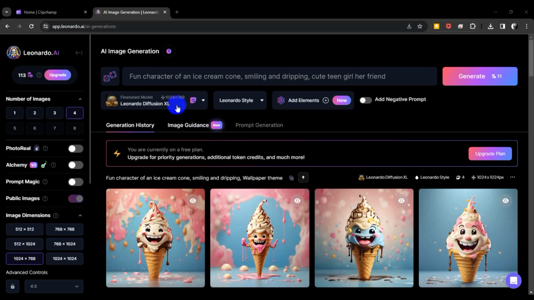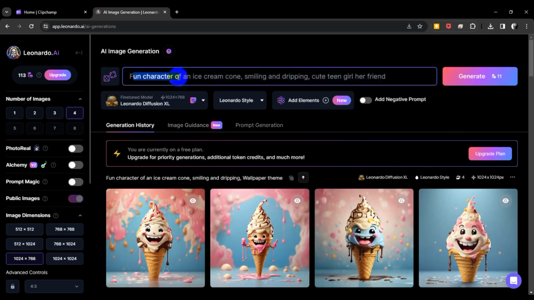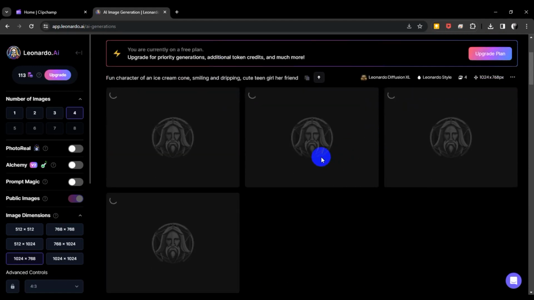In this video I'll show how to create 4 or more images, with a fun character of an ice cream clone, slimming and dripping, and a cute teen girl with her friends. So now generate 4 photos with 11 tokens. Now I'm waiting for this to complete.